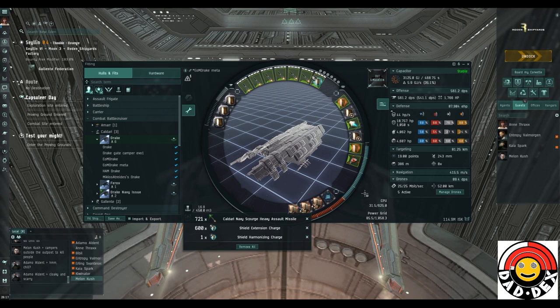Now I'm pretty sure this fit, even if you didn't run the shield extender script, actually didn't have the shield command burst on there, you have no trouble running the site with the extra DPS and the extra tank.